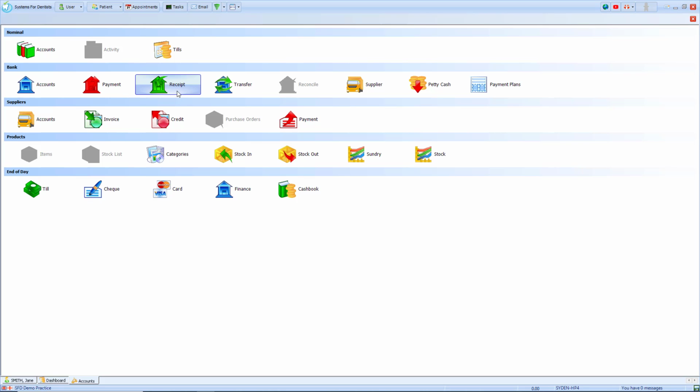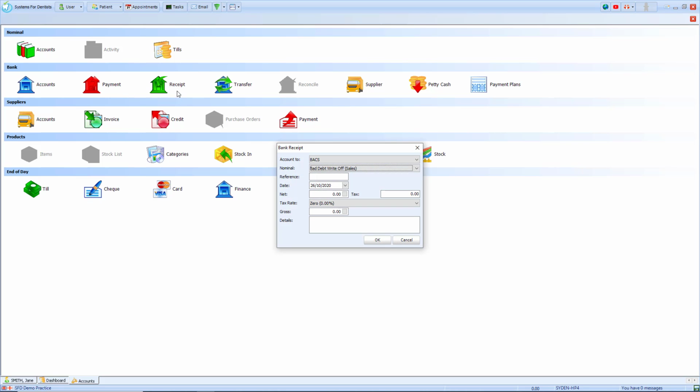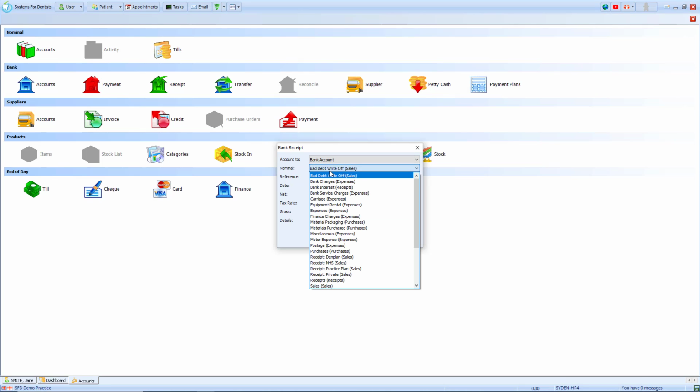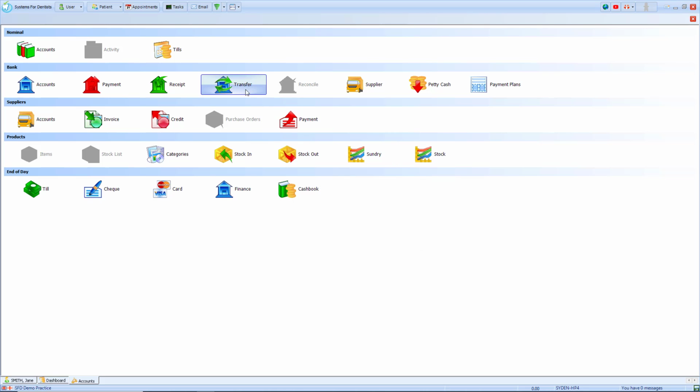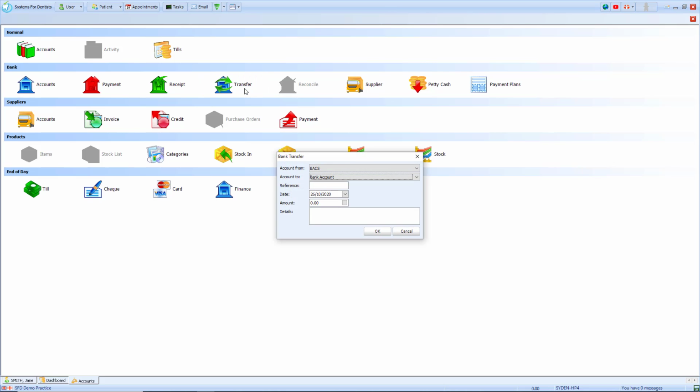Now receipt next to it, that is to record a payment coming to us. So we can record which account it's going to go to and which nominal it's going to come from. Again, we can provide the reference, the value by a net, and then provide any details. Now the option next to it is our transfer. The transfer allows me to move money from one bank account to another.